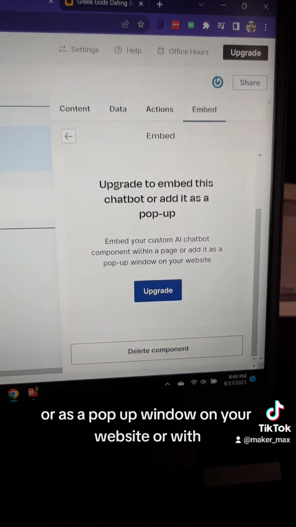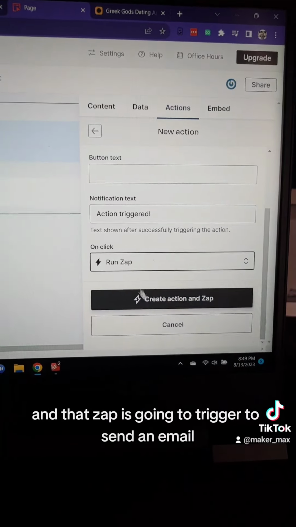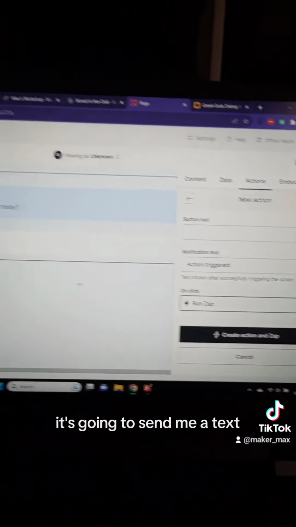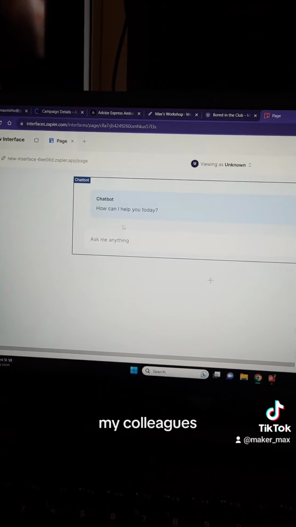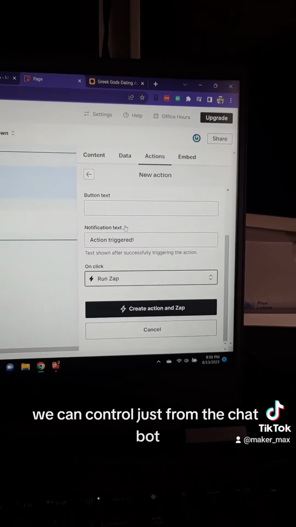You can add on actions at the end of it, because Zapier is a tool that basically lets you integrate with a ton of other tools and trigger actions and a bunch of other stuff. So I can add an action from a bunch of different stuff. So on click, it's going to run a zap, and that zap is going to trigger to send an email. It's going to send me a text. It's going to notify my colleagues in my Slack channel. All that stuff we can control just from the chatbot.